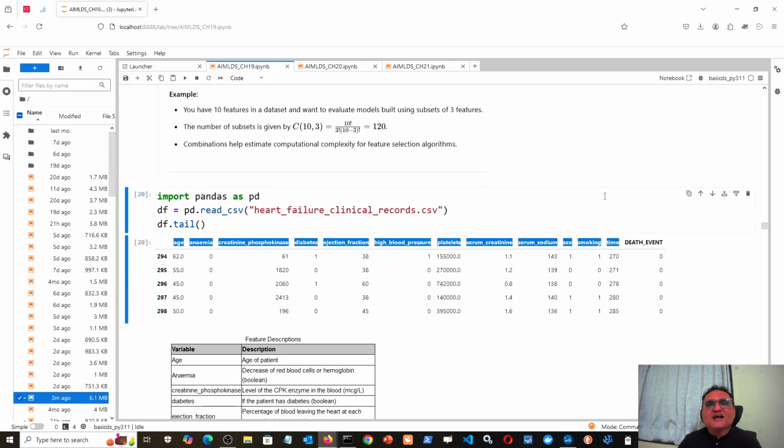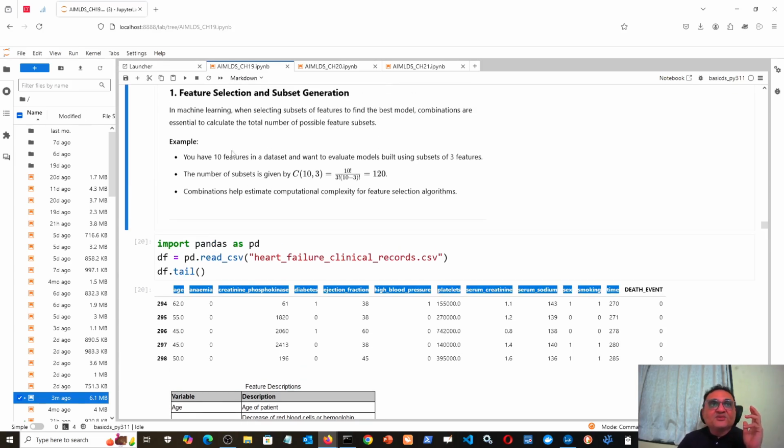So what I do is I take a subset, but before choosing which features are to be selected, I should be able to decide how many such subsets would be possible. Suppose we take an example where you have 10 features in the data set. Here actually there are 12 or 13 maybe, but suppose 10, and this is your response variable, death event. And out of 10 features, you want only 3 features to be kept. That means you want to remove 7 features.